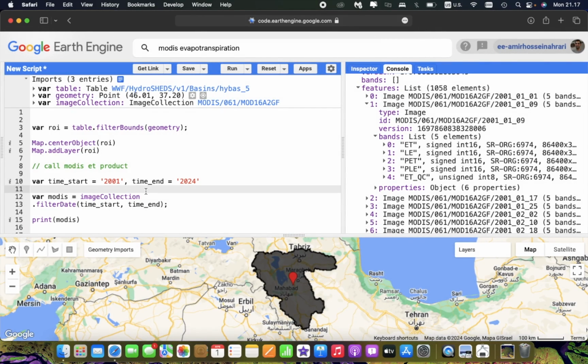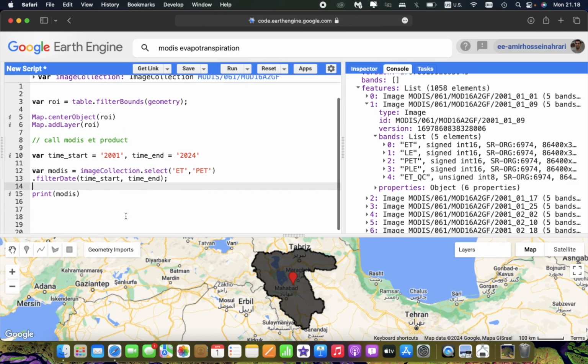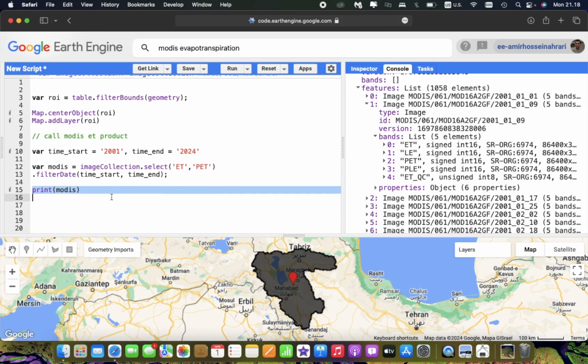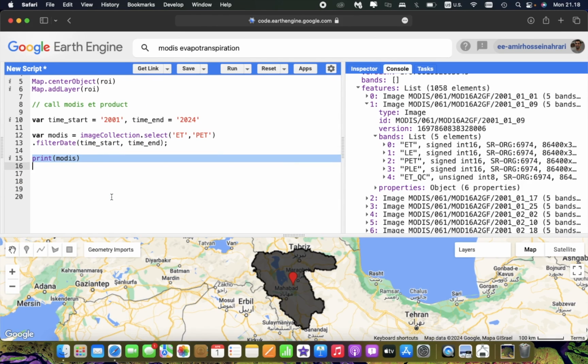Accordingly, .select helps us to only select target bands. The first is evapotranspiration, total evapotranspiration, and potential evapotranspiration. Select that here. So in the next part, I want to show you how we can get the average ET map for the entire basin.